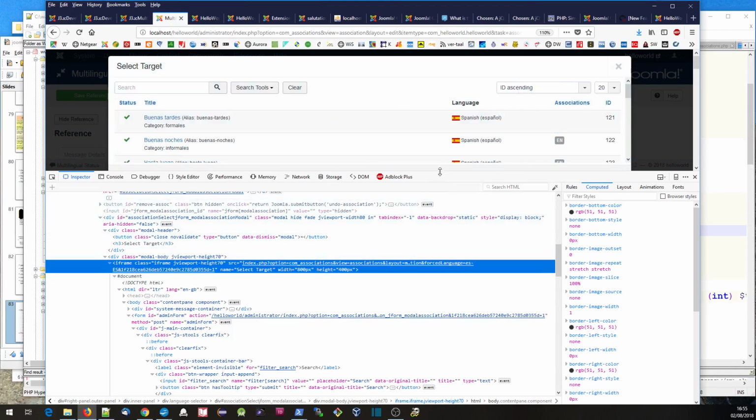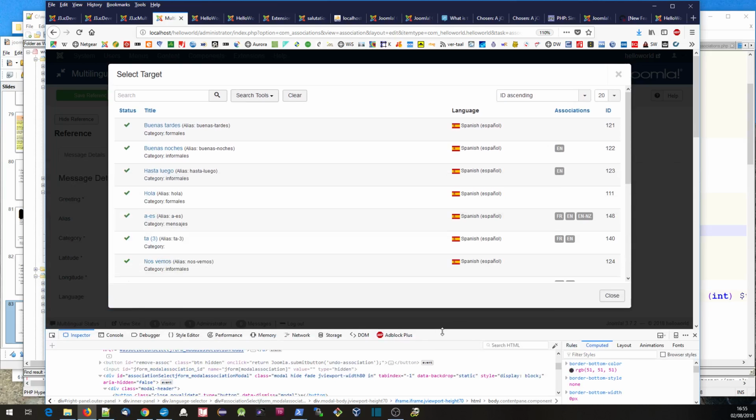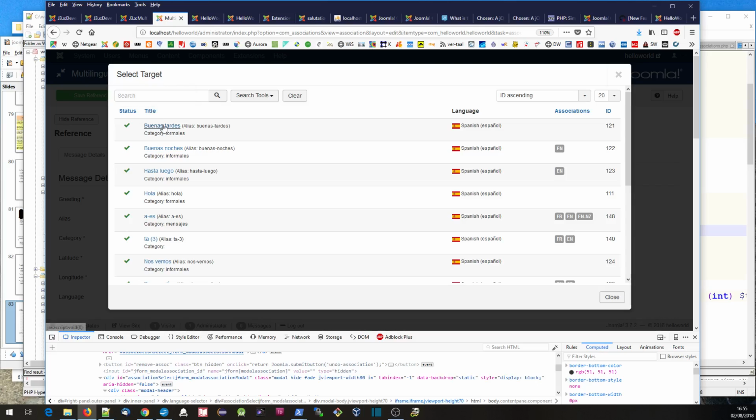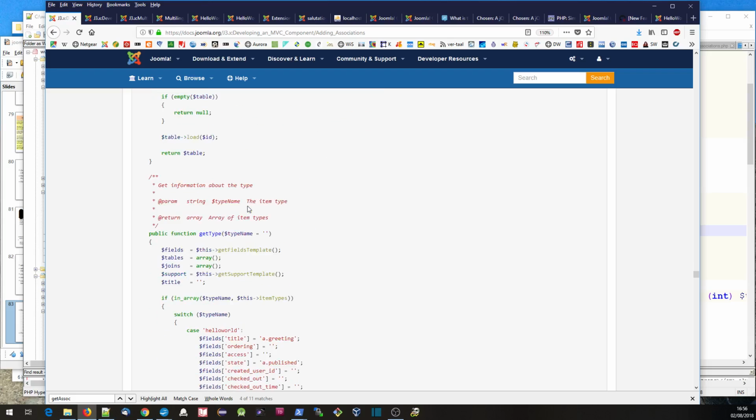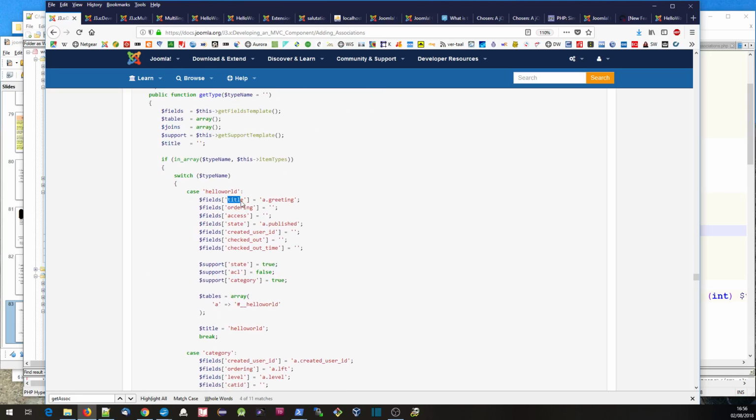And what it's got in here, it has things like the title, the alias, associations, those sorts of things. But in particular, the title and the alias. So how did it know that that was the title and that was the alias? Where to find that information? Well, obviously it's here. We provide it with information to say that if you're looking for the title field, you'll find it in the greeting field in the database.